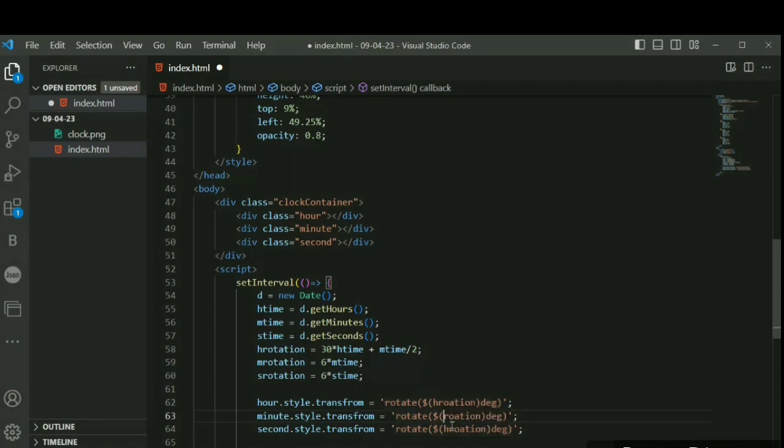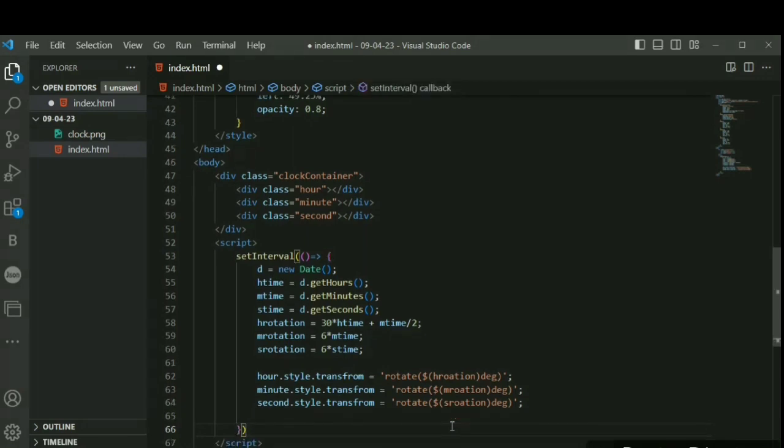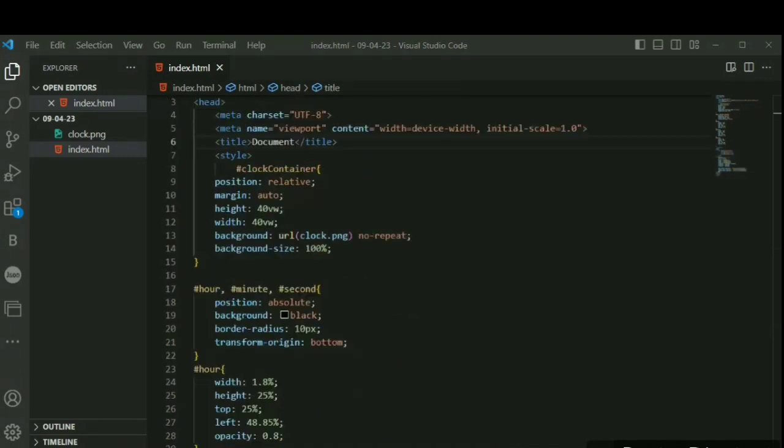Okay, so h rotation, m rotation, this will be s rotation. Perfect. Everything is working fine. Just keep it here, comma 1000. Okay, so this is all we need. Now we'll just run this.